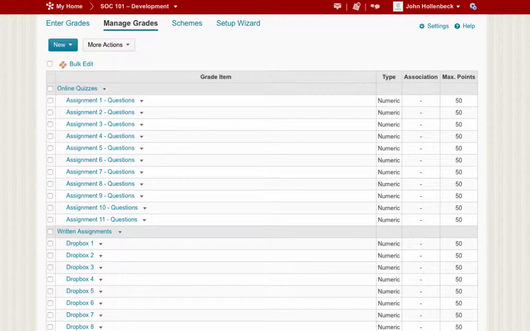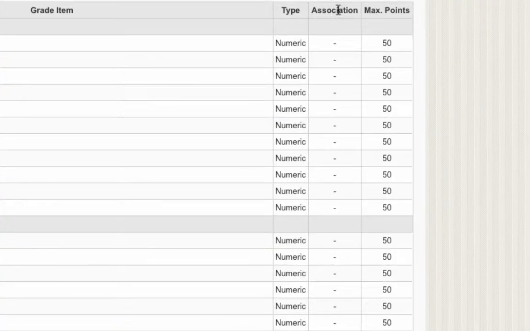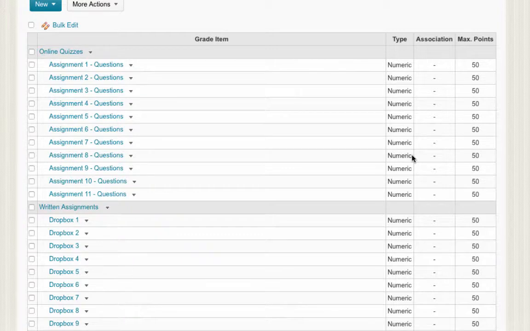When grades are not posting to the gradebook, it's usually because they're not associated. So right now I'm sitting here in Manage Grades, and if I look at this column right here, you will notice there is nothing there. There's just lines. That is telling me that the assignments, for instance, Assignment 1, Dropbox 1, are not associated with the gradebook column for Dropbox 1. And so therefore any grades in Dropbox 1 or Assignment 1 questions are not being reported. So we have to fix that.